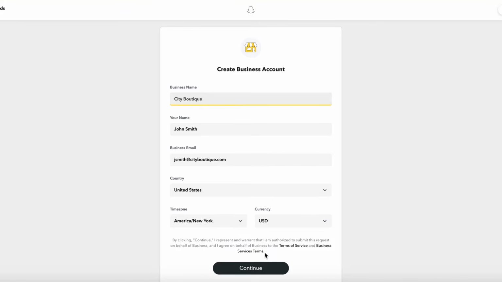Next, you need to create your business account. Enter in the business name, your name, a business email address, your country, and the time zone and currency that you would like to set up your account in, and press continue. From there, you'll be able to start setting up your ads.